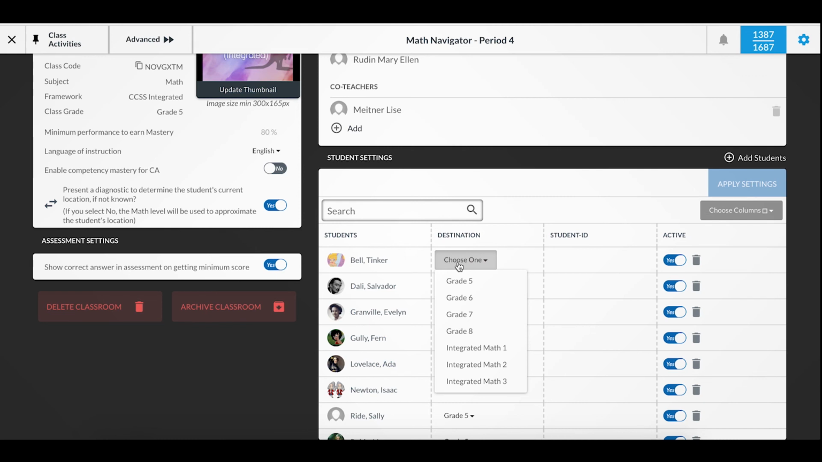For students needing more support, you can set their destination at or below grade level, so their goals are attainable, and you can adjust the destination later. For students that are working quickly or need more advanced material, you can set their destination higher. Once you've selected the destination, click the blue Apply Settings button. The student has now been fully added to your class, and they can begin studying.